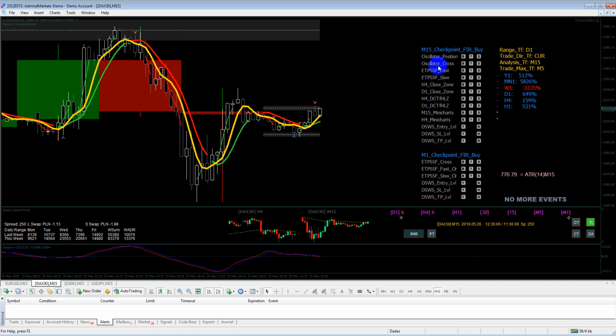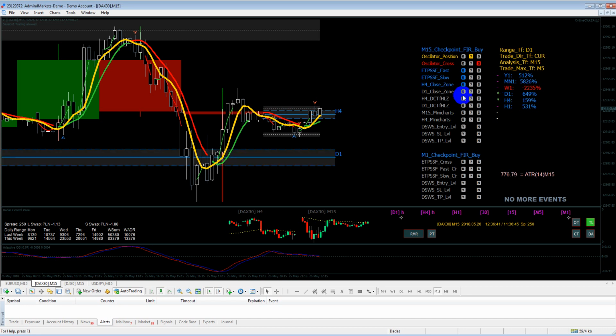Now we've got all the essential elements right here on the list. So you check the oscillator. Where is it? It's in the middle, so the position is uncertain. The last cross is sell. The fast ETPSSF, we don't have one here really. The last one was up, so it's buy. The slow one is buy. The H4 close zone at this moment is buy. The D1 close zone, it's still buy.